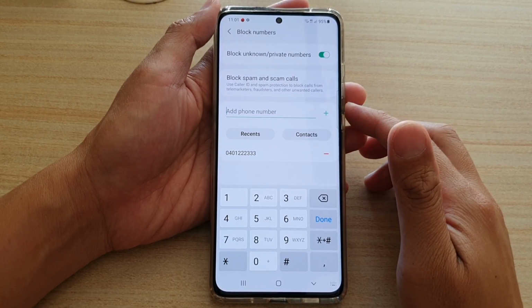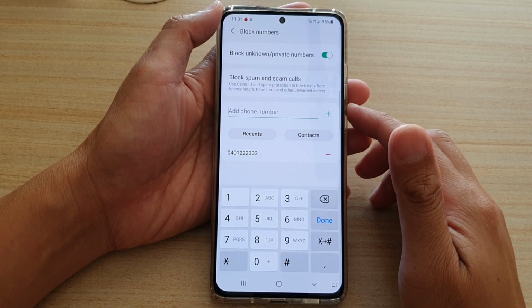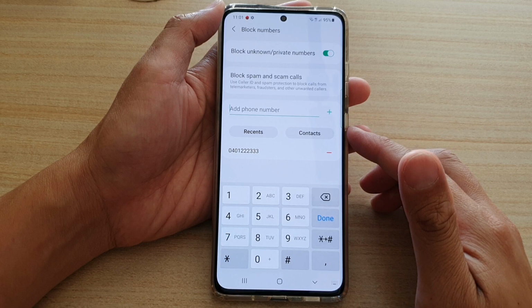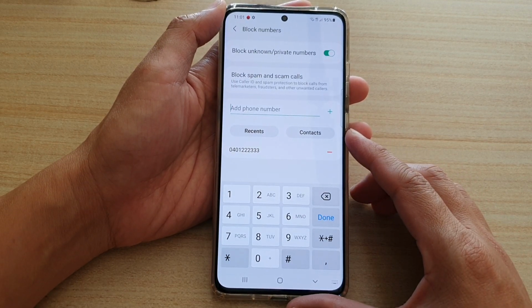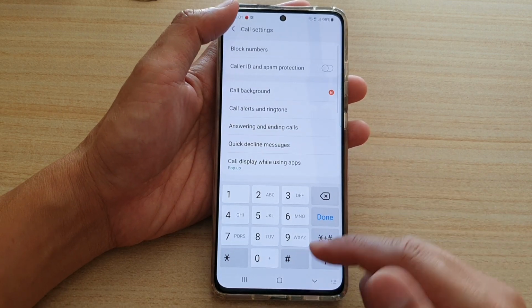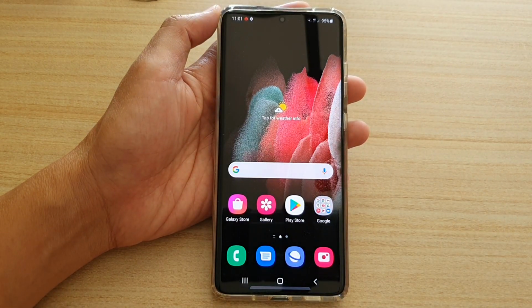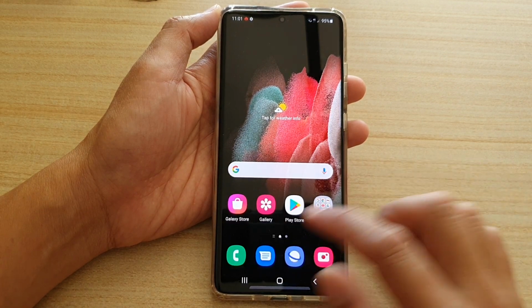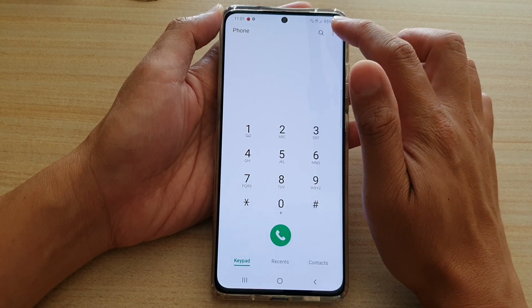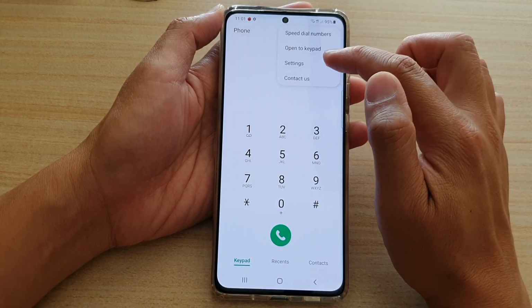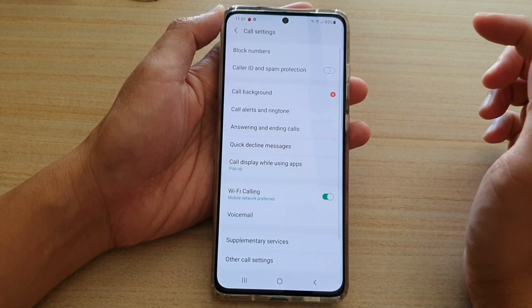Hi, in this video I'm going to show you how you can manually add in a phone number to the block numbers list on your Samsung Galaxy S21 series. Now first, tap on the home key to go back to your home screen. Then on your home screen, tap on the phone application. Next, tap on the option key at the top and choose settings from the pop-up.